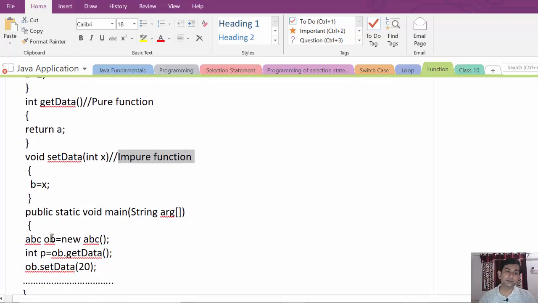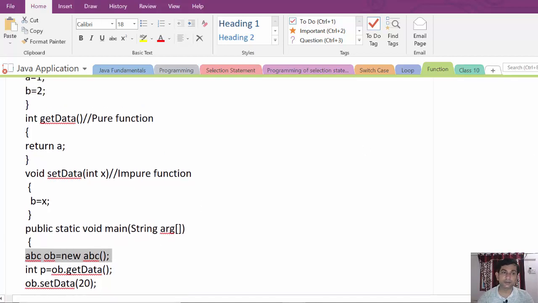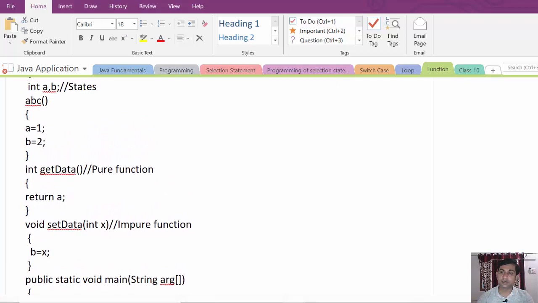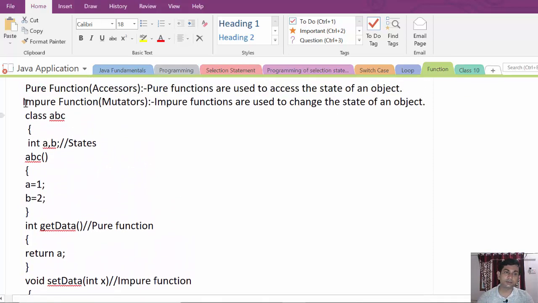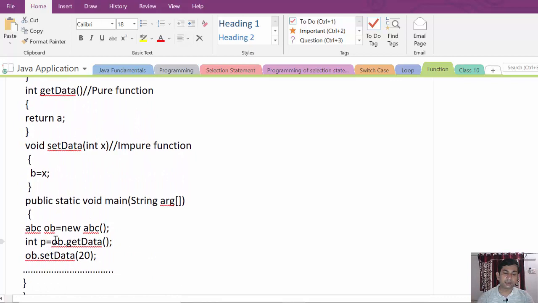See, in the main function we are creating the object of the class. Do you know why we create the object of the class? To use the members of any class, we need the object of the class. So we have created the object of class ABC. The name of our class is ABC. So we are creating the object of the class, and I am calling the function getData.